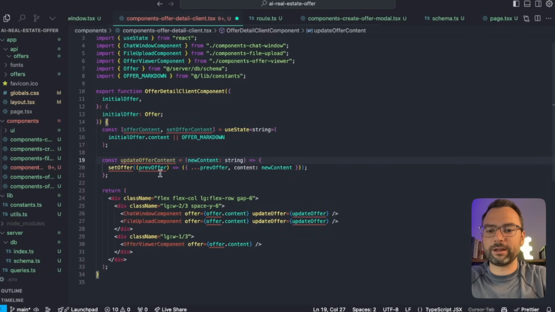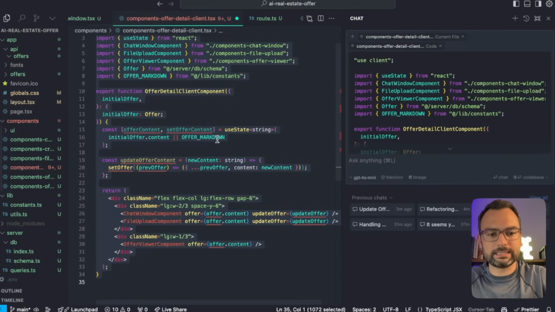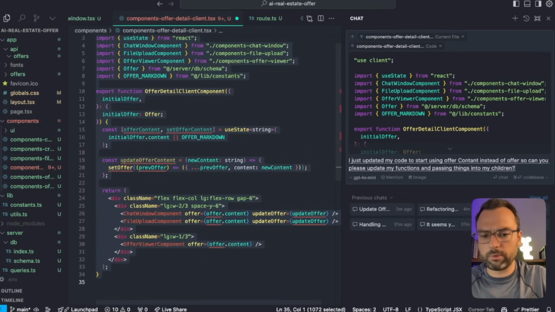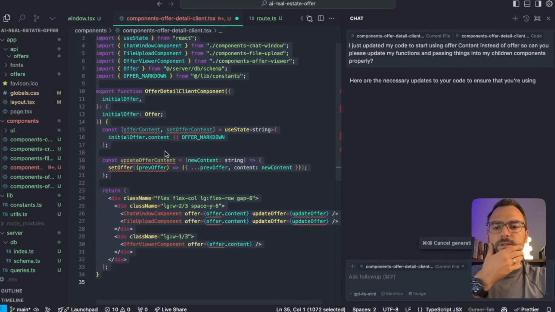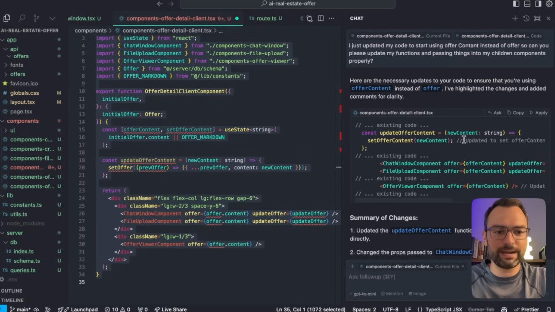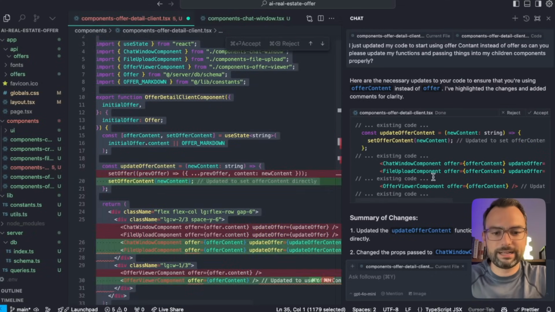So there we go. So what we can do is just come in here and say, I just updated my code to start using offer content instead of offer. So can you please update my functions and passing things into my children components properly? So this will go off, and hopefully, like I said, now we just get to talk to our code and things just happen that are beautiful. So apply. Let's go ahead and apply.